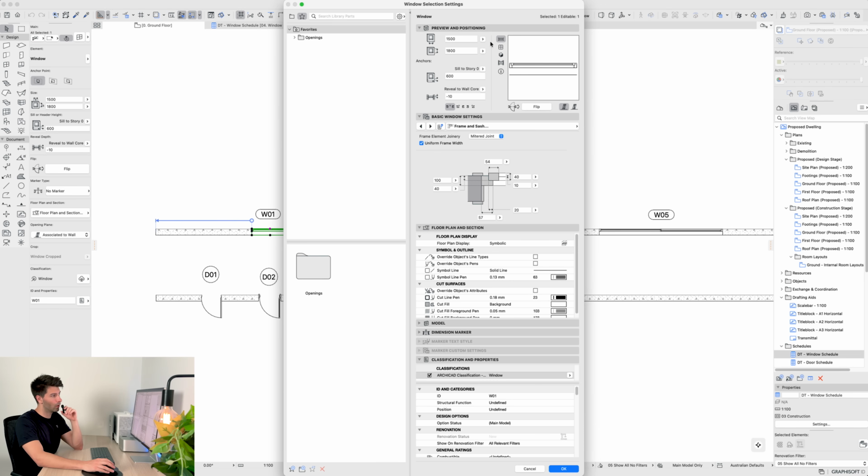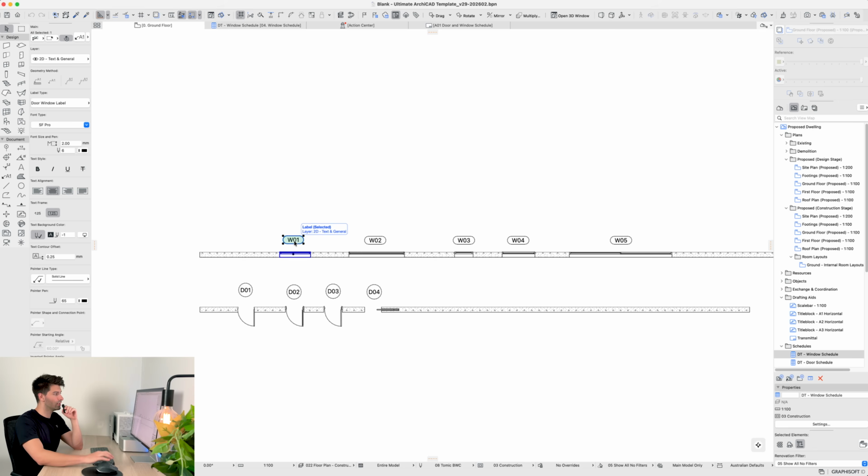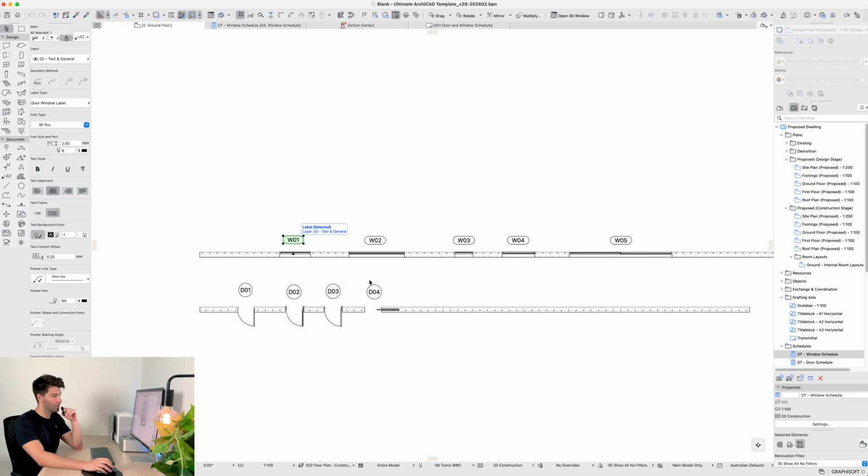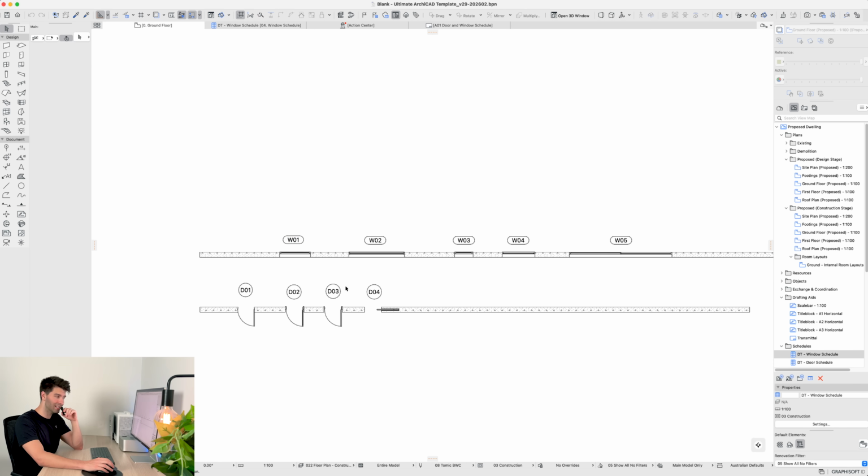So if you Command T on one of the windows, you'll see this is one of my custom windows, but it's just using the standard Archicad window object available to us. The window tags, for instance, are also custom. In favorites, you'll see a DT door tag and a DT window tag. I purposely made the window tags and the door tags different to easily identify the difference between a window and a door tag when you're looking at a very busy schedule.